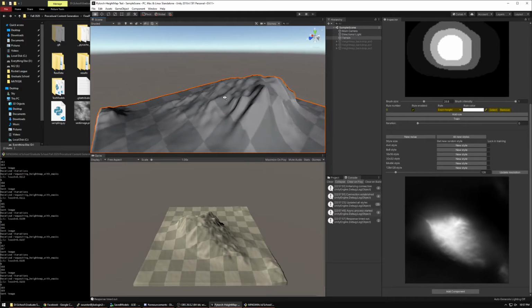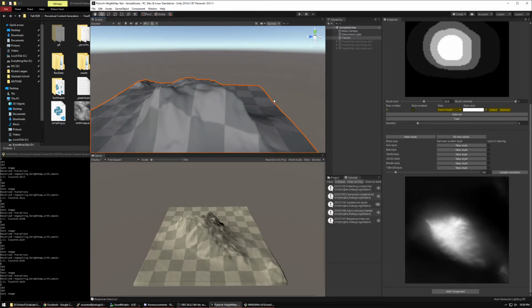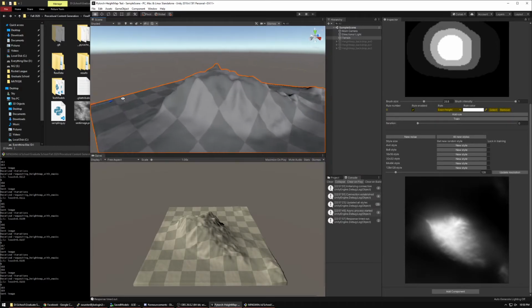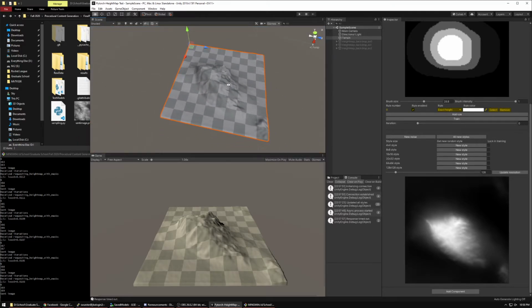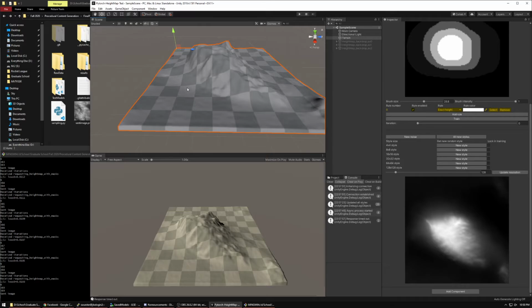Of course, it's not perfect because this is more of a guidance. This is kind of telling the network what I want it to look like. And from there, we can do more post-processing, more kind of tweaks and changes afterward.